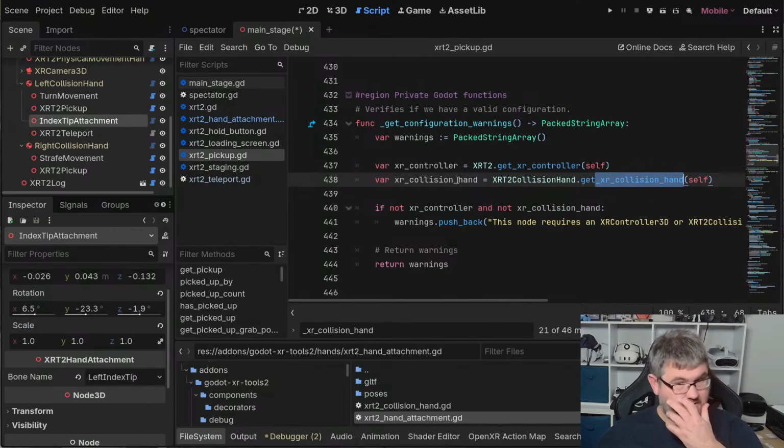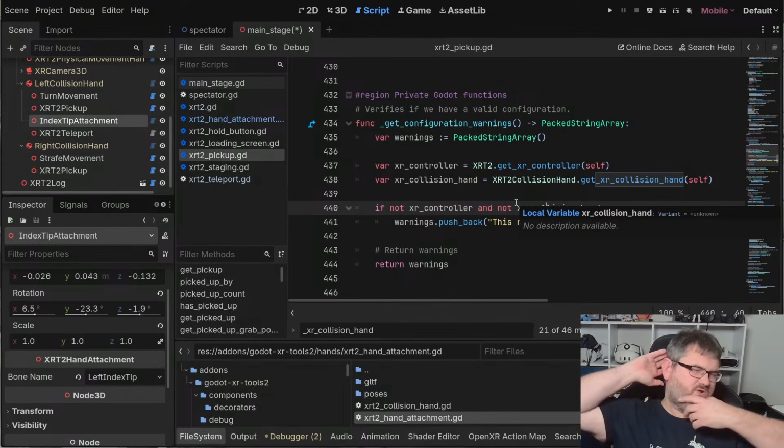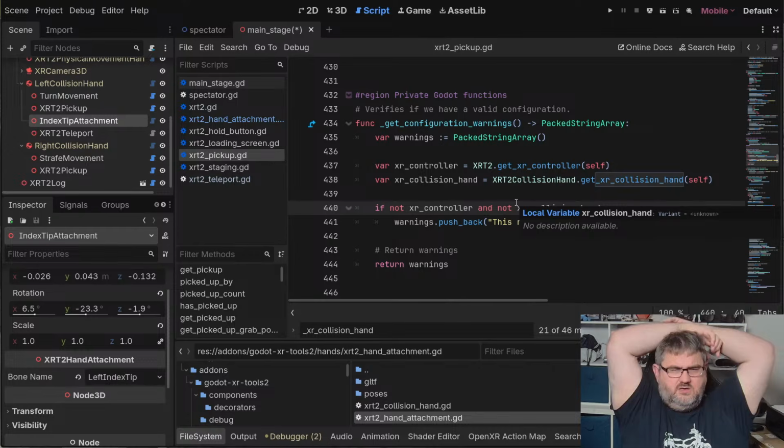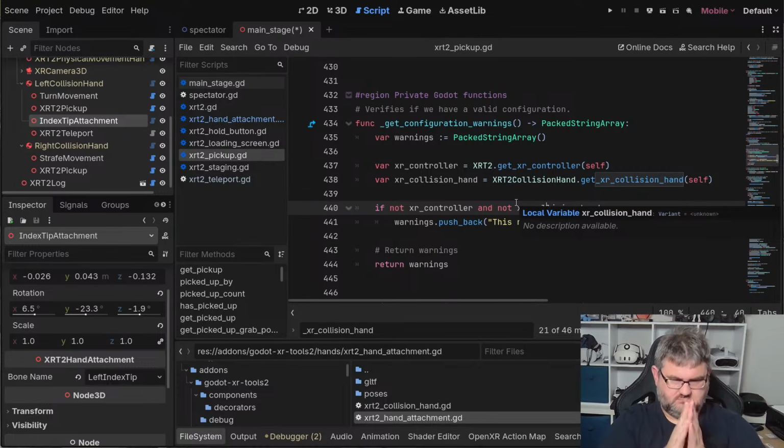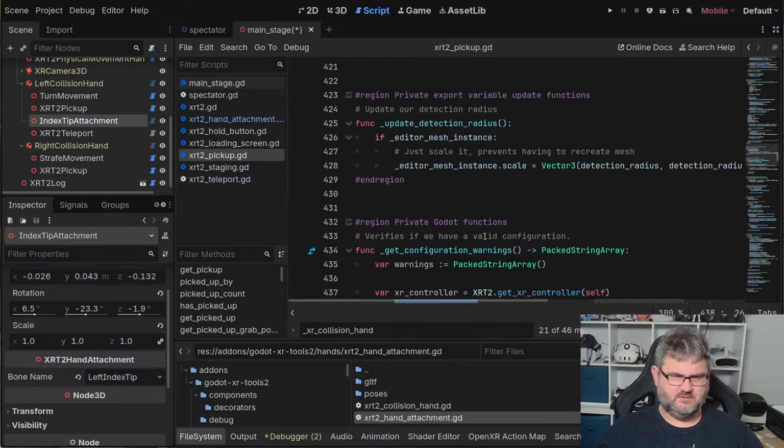Configuration warnings, okay. So here it is both, fine. And that's the thing that I'm wondering about. I don't think we allow, because yeah, this is designed to work either with controller or collision hand. Yeah, that's right. Okay.